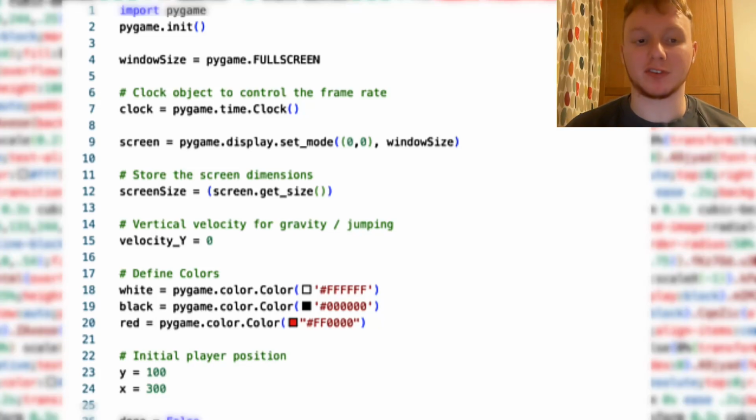Today we will be going through how to add gravity into your Pygame games. Obviously there are many ways of adding gravity, but I believe this is the most simple way, so let's jump right into it. So we begin with our normal Pygame setup.